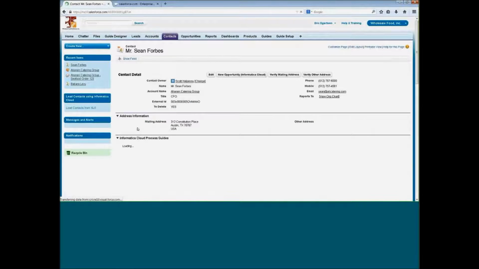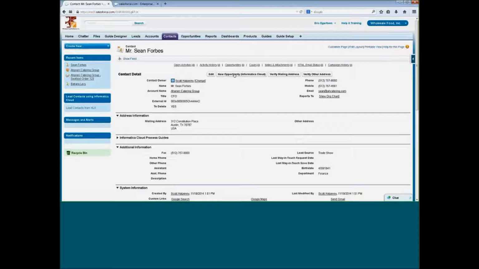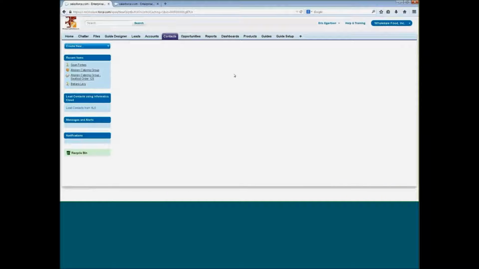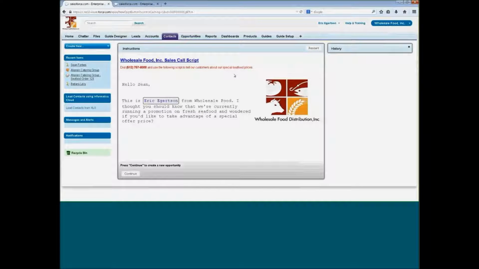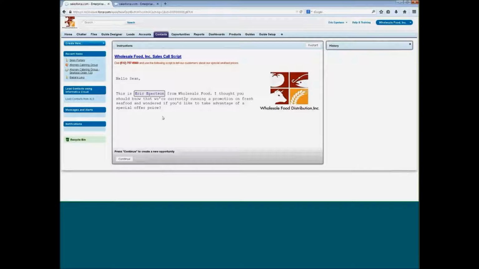So I go over to the contact, and then I'm going to click this button that lets me create a new opportunity, but it's going to take me through several other steps as part of a process application. So the first thing it does is give me a little screen, and it has a little script if I didn't know what to say. I could say, hey, this is Eric from Wholesale Foods. We're having a seafood special.